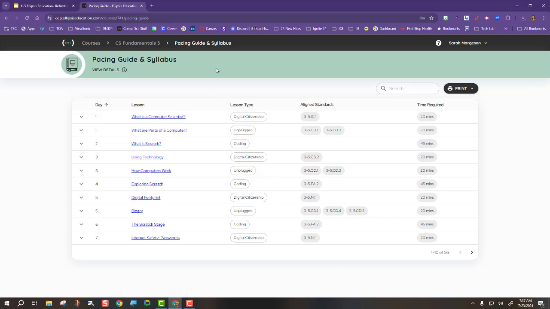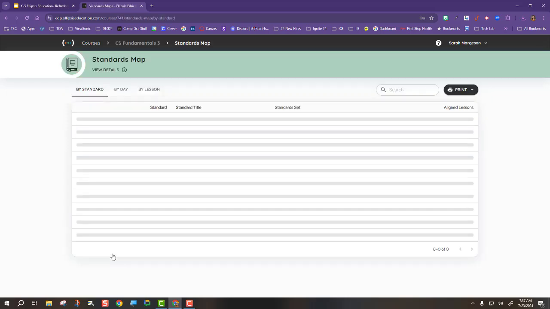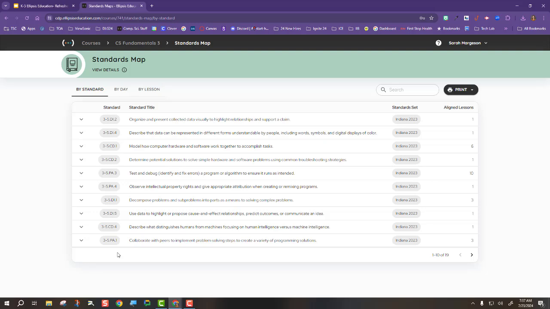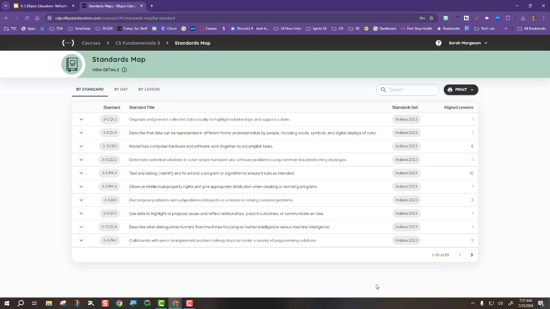Okay, so each of our courses here include that pacing guide and syllabus, as well as that standards map. So if I want to look specifically at the standard itself, so those individual standards there, then I am able to organize it that way. And what else I can look at here is all of these lessons that might be aligned to that standard. So you can see each of our standards has at least one lesson aligned to it, which is fantastic.